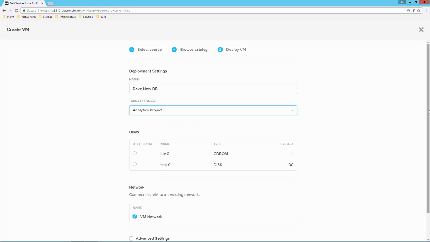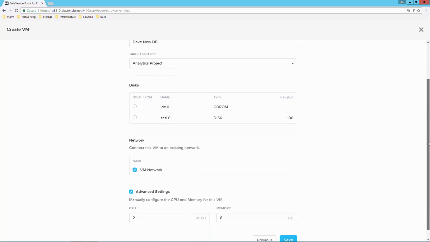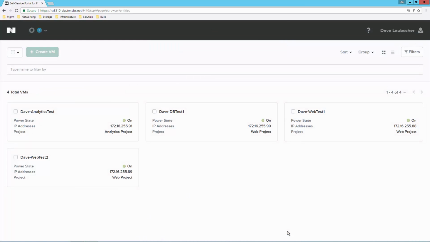And then I've got some defaults down here that I can choose from. I also have some advanced settings if I needed to change the CPU or memory utilization. Note that there are constraints that the administrator could put on this, so I don't have free rein to just add anything in here that I want. I do have limits that can be assigned for the project. In this case, I'm just going to take the defaults, select save. And it's going off now.